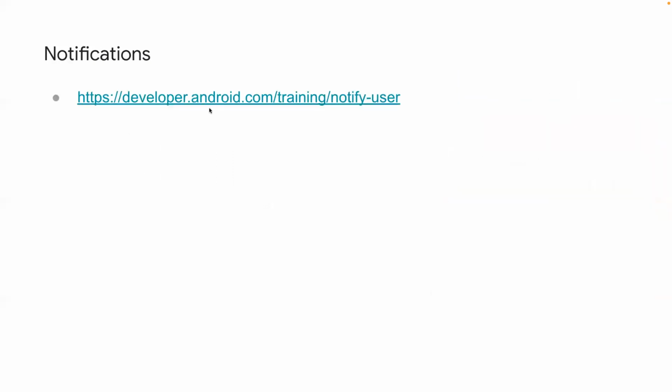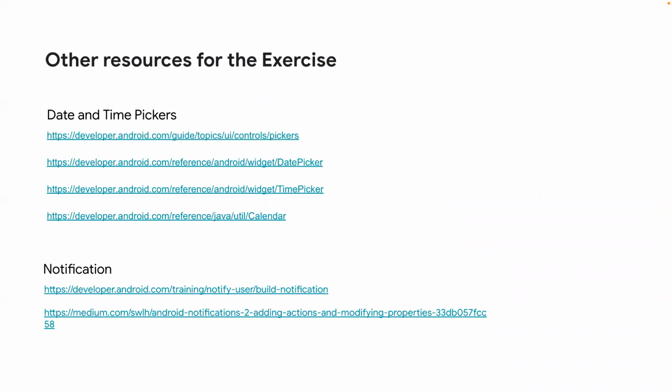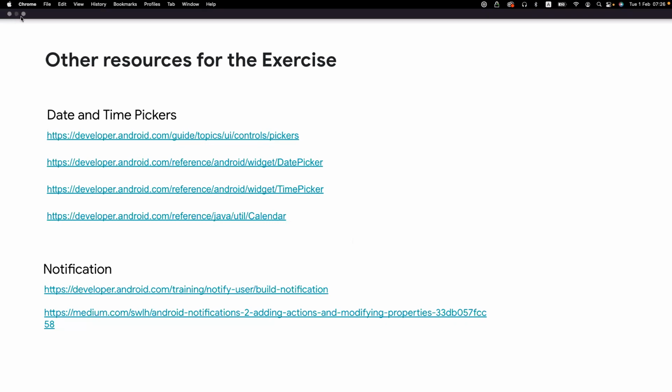So this is where you get all the documentation for notifications. It contains stuff that we are going to be doing today and additional stuff. All you have to do is to be patient, to go through it one after the other, and you understand it based on what we are going to be doing today. There are other resources that you can look at with regards to date and time pickers and some more information on notifications. All right, so this is technically what we'll be doing today.